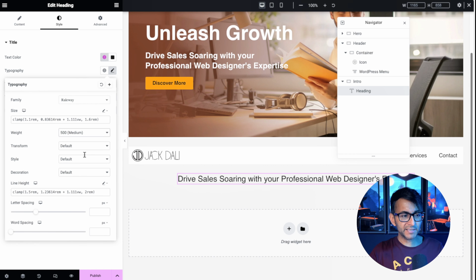I'm going to leave the formulas that we have in here because it's basically the formulas I wanted to have. So we've got 1.1 and 1.6. And for the line height, I actually went up by 0.4 to 1.5 and 2. So I've added in 0.4 to the minimum and the maximum.